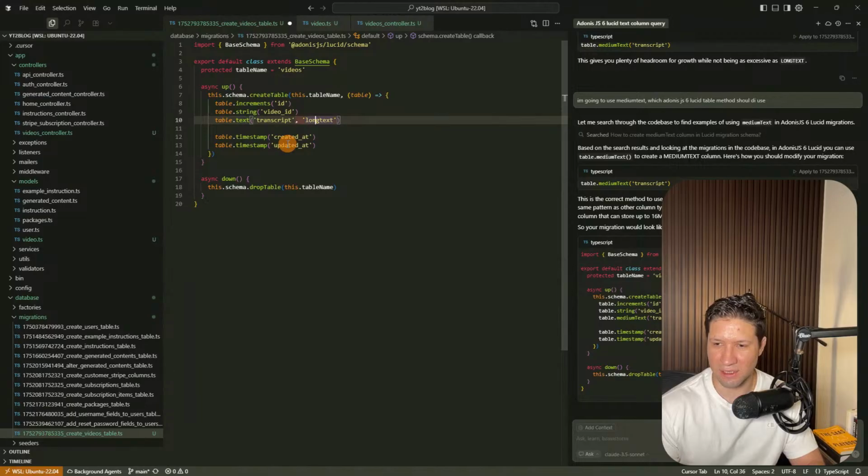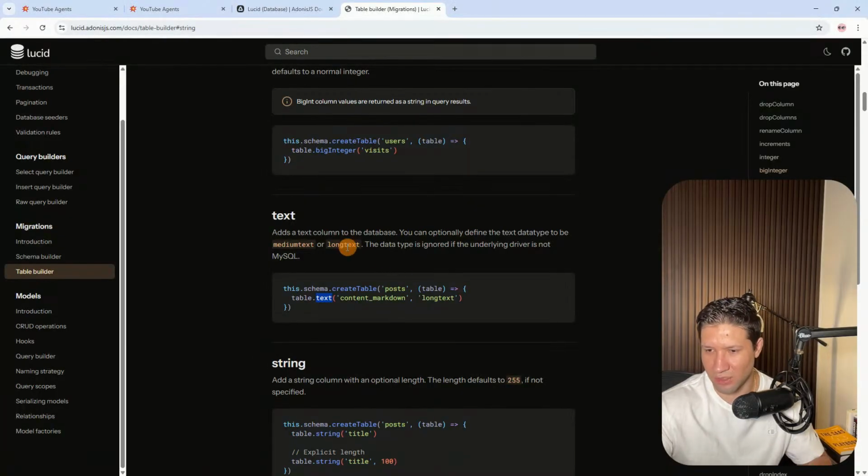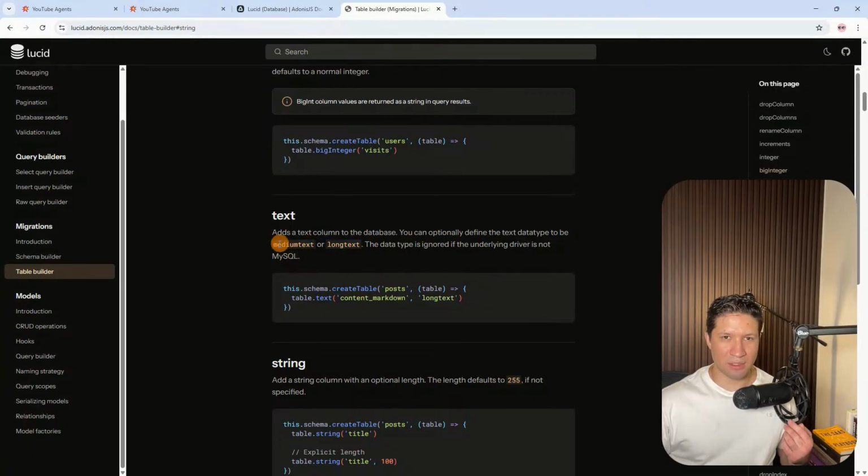In this case, it doesn't have a method called medium text, but what you can do is change it in this way to medium text, as shown in here. You can use medium text or long text. I'm going to use medium text, and as you can see, it's using MySQL. This only works if you are using MySQL. If not, it is ignored. So yes, I'm using MySQL as a database server, so this should work.